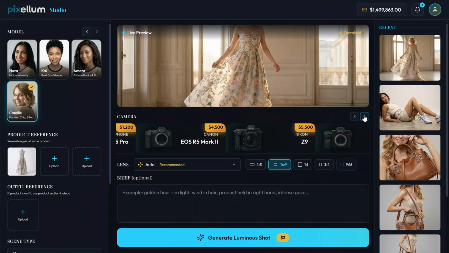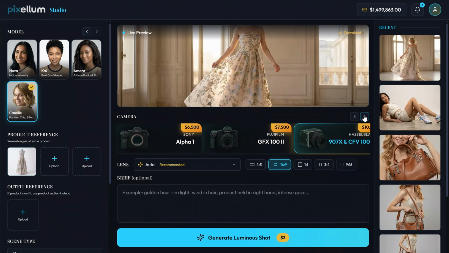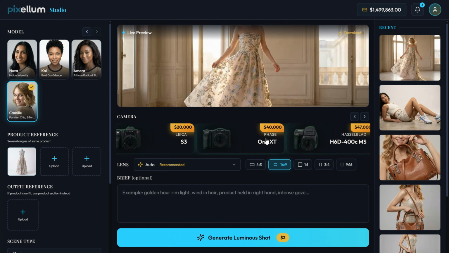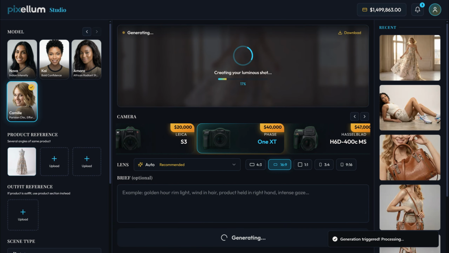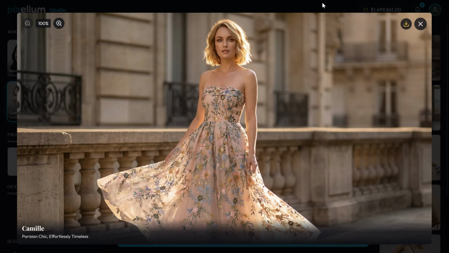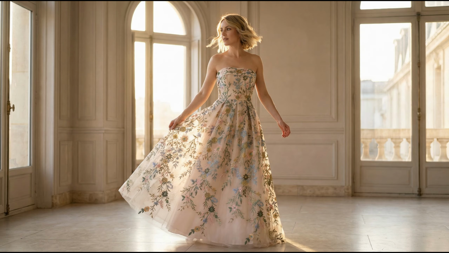Next, you can choose the camera, and this is one of Pixellum's strongest features. Each camera is designed to simulate the real look and feel of an actual camera, giving your photo a unique style and mood. Just pick the camera you want. You can leave the other settings on default for now. We'll cover those in another video. Then click Generate. And as you can see, you don't need photography skills or creative experience. Pixellum takes care of everything for you.